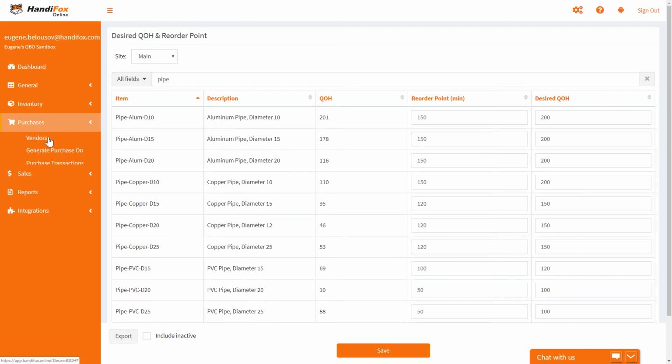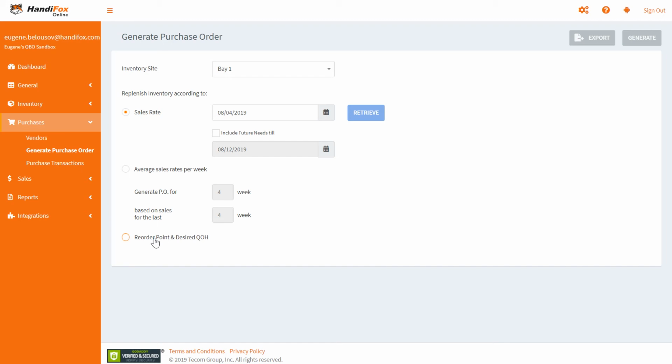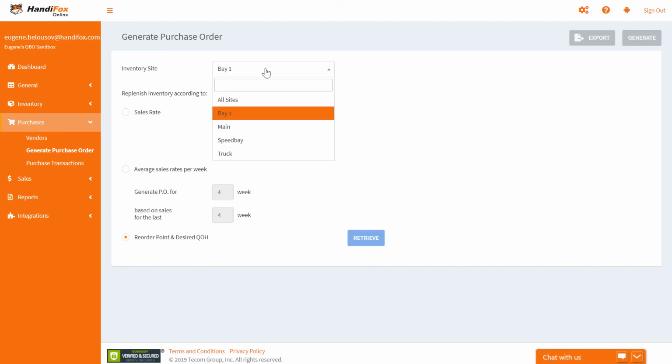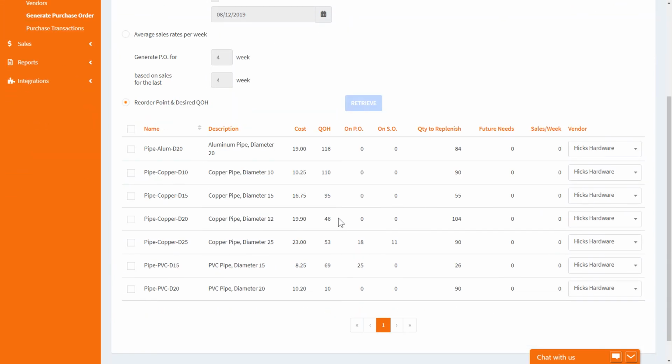So let's see how that works. I'm going to go back to generate purchase order, choose the third option, choose the correct site, and hit retrieve. And as we expected, this item was at 116. HandiFox wants to purchase 84 more, which in total will give us 200. And likewise, the situation is the same with the rest of the items.